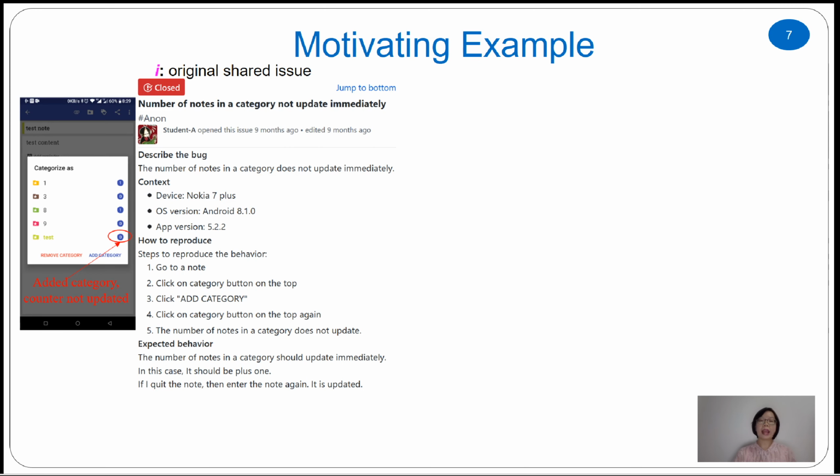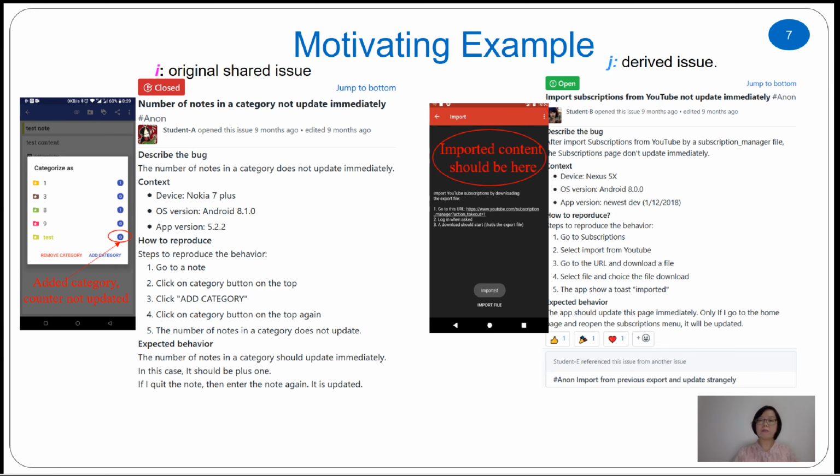Let's look at one example bug that students found. In this example issue, the main problem is that for a note-taking app, after adding a new note to a category, the counter has not been updated immediately. After reading this bug report, this student actually shared the bug report in GitHub Discussions, and another student found a similar bug, but in another app.